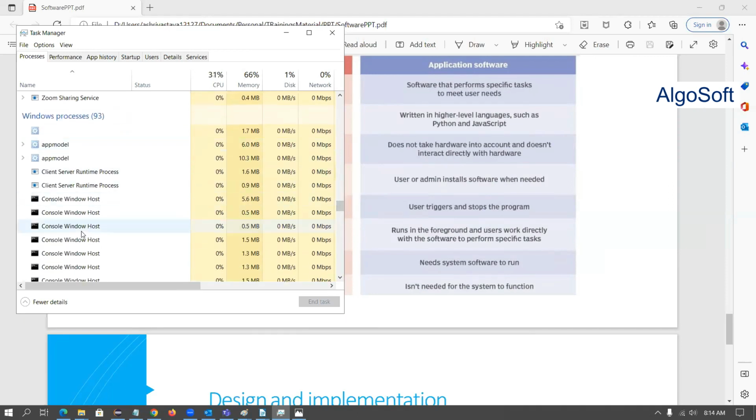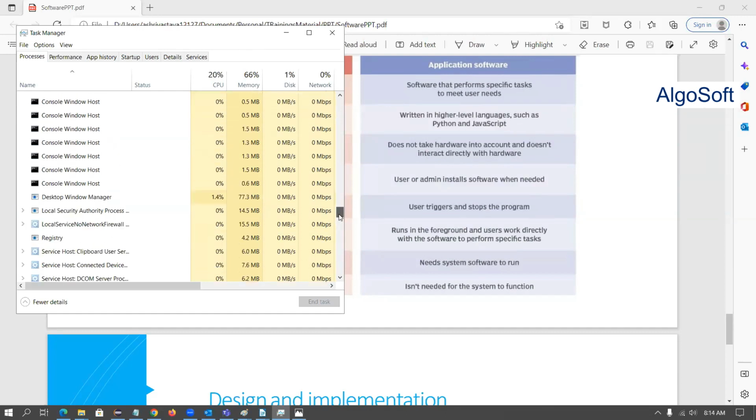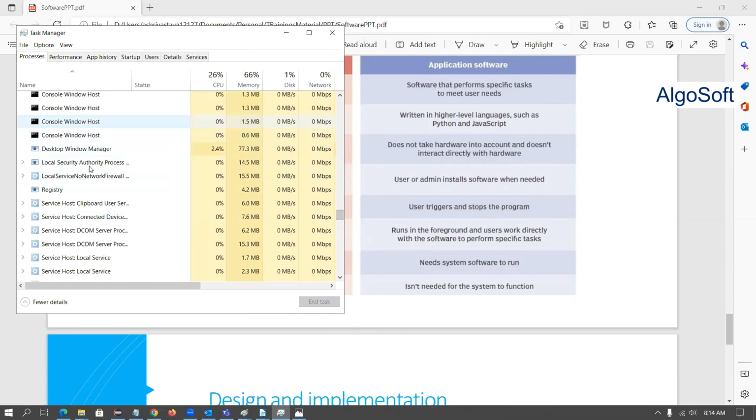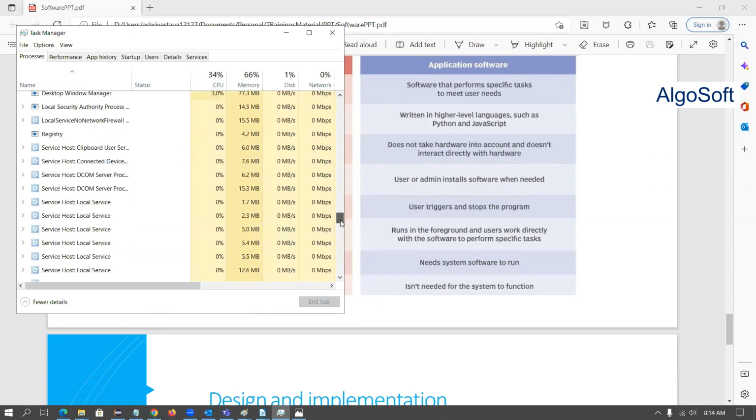These are the Windows processes. Console window host. These processes are also part of system software, and all of them are run by Windows. So what is Windows? Windows is nothing but a kind of operating system. So all these processes are system software.